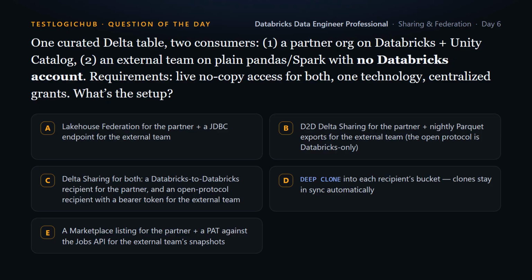Question 6. One curated Delta table, two very different consumers. First, a partner organization on Databricks with Unity Catalog. Second, an external team on plain Pandas and Spark with no Databricks account. You need live, no-copy access for both, one technology and centralized grants. What's the setup? A. Lakehouse Federation for the partner, plus a JDBC endpoint for the external team. B. Databricks to Databricks sharing for the partner, plus nightly Parquet exports, because the open protocol is Databricks only.